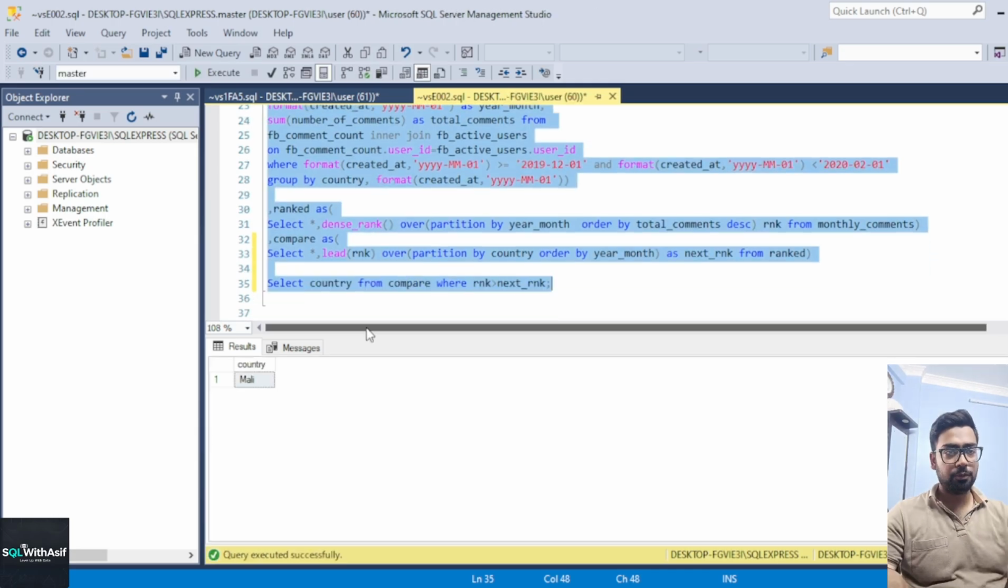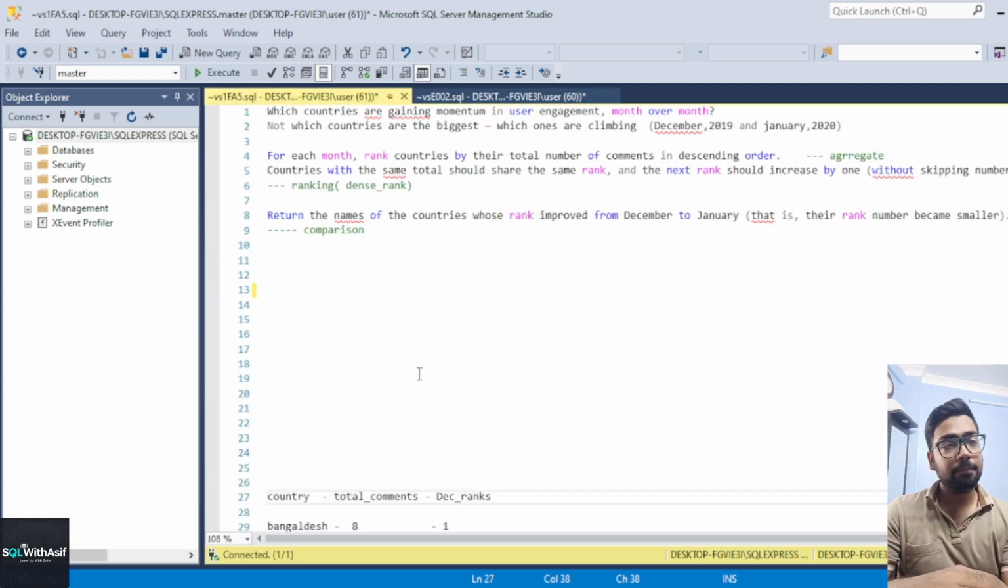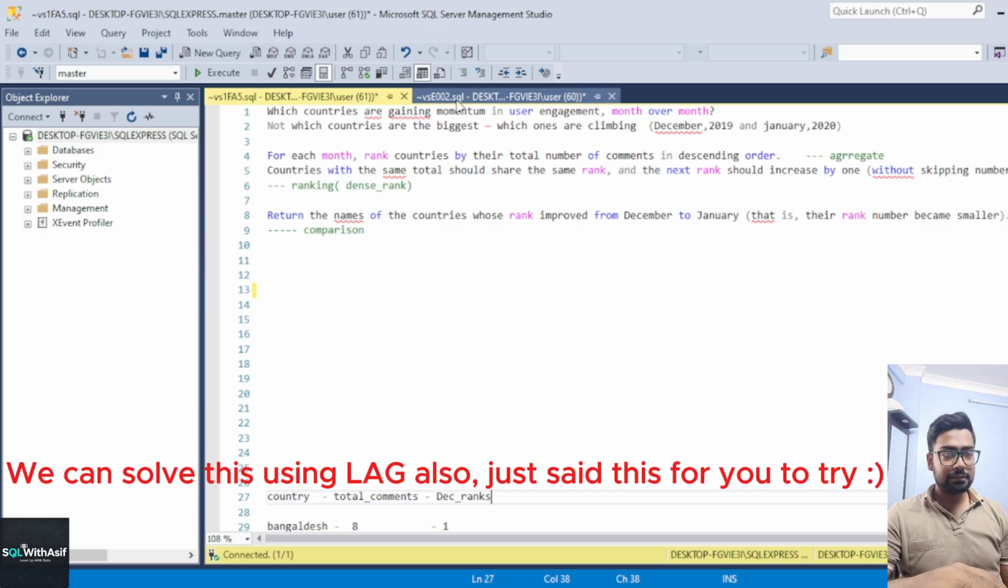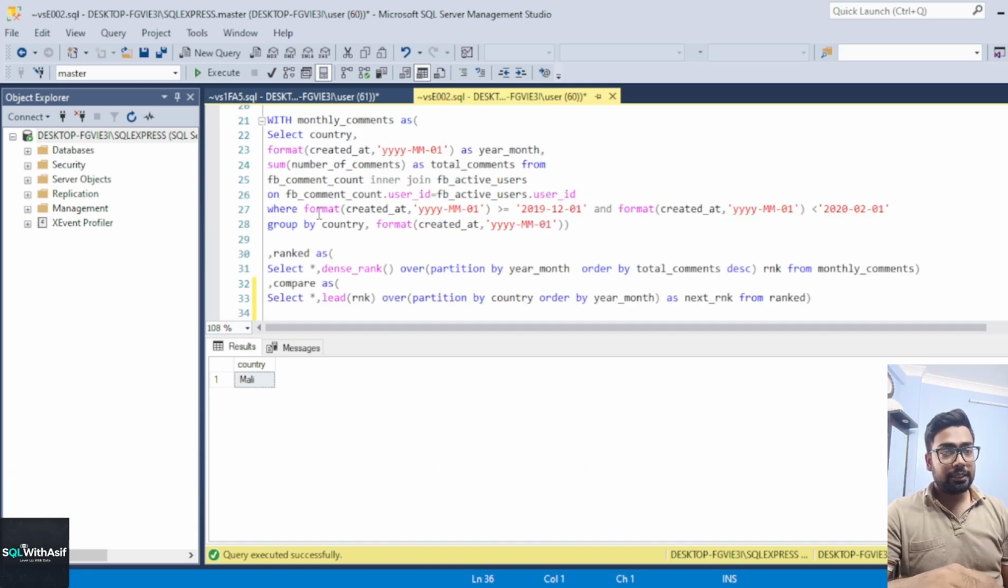So I hope you understood this problem. The current rank should be greater and the next rank, which is in January, should be less. So I think we have solved a very interesting problem. The problem was very hard, and many people make mistakes in this lead and lag function. They apply lag over here, which is the problem. You also understood formatting of dates. When we want to group by based on month, we use a format function. And then we also understood what is dense rank and why we are using dense rank over here.